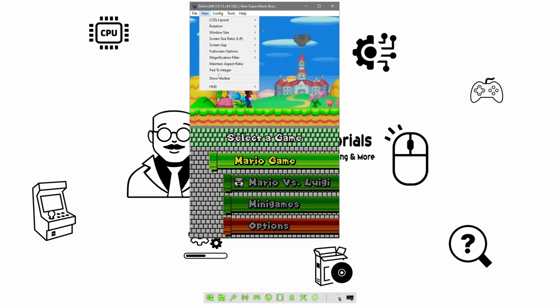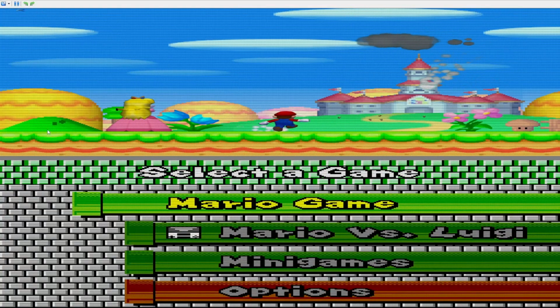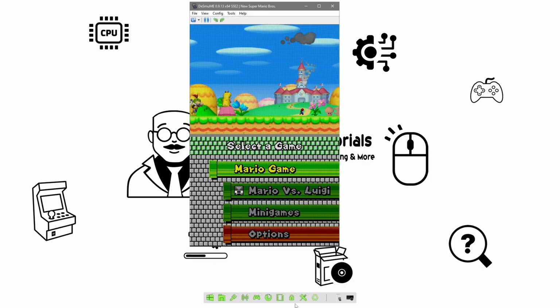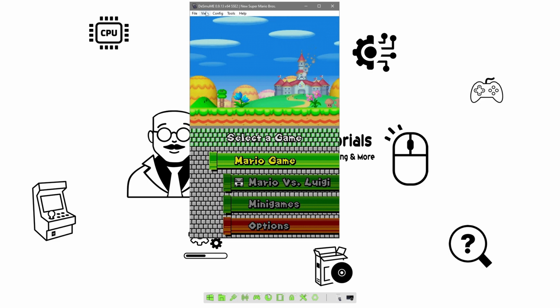Now, this is the spot where you want to uncheck if you want to get rid of these toolbars on top. Because if you have it like that and you try and go full screen, you're still going to have that bar on top. So what you want to do, if you want to avoid that, is just make sure that this show toolbar is unchecked.